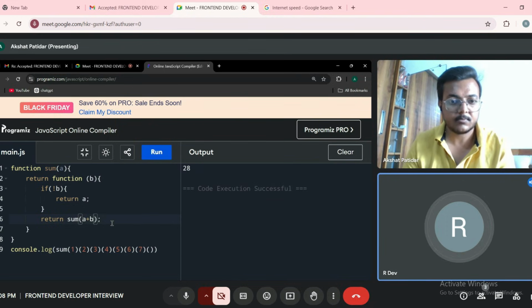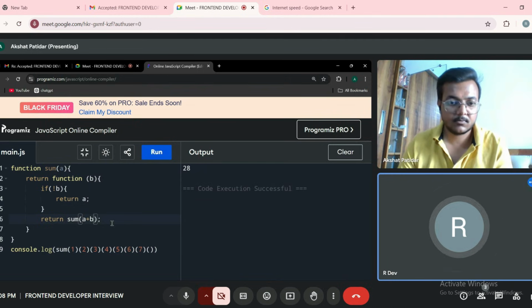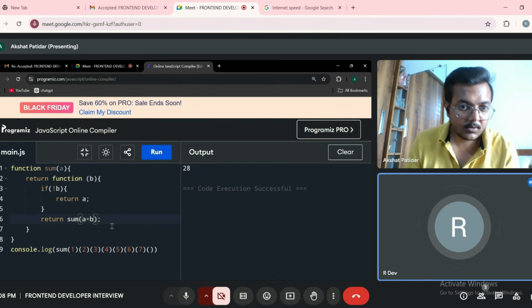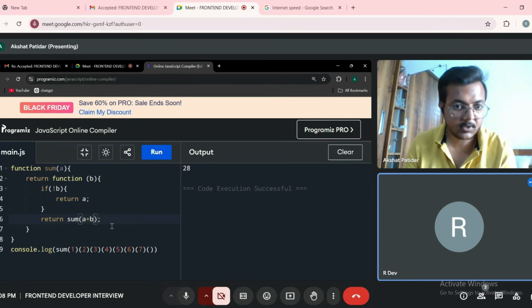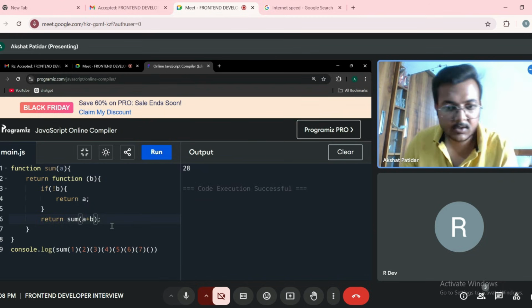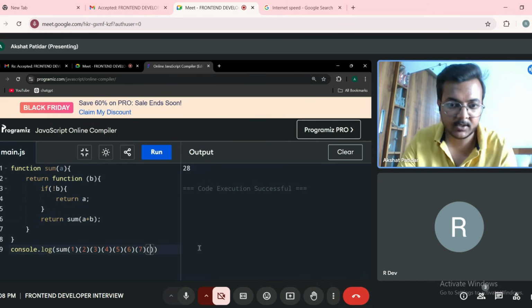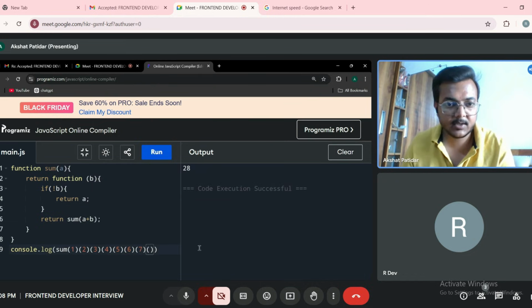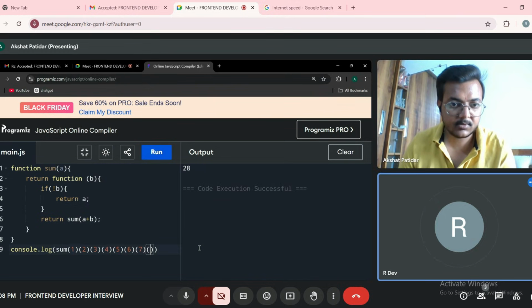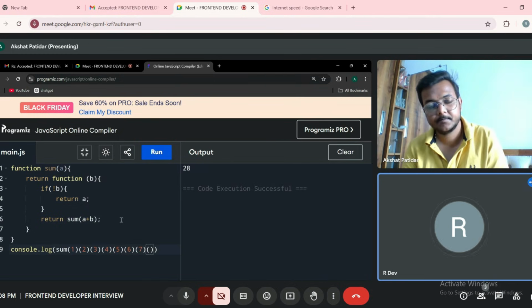Okay, now tell me what logic you have used here. What is the if condition doing? If we have not passed any argument here, it will exit the function. Okay, it will exit the function.